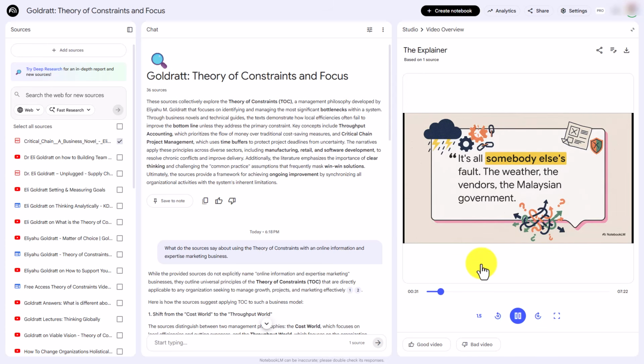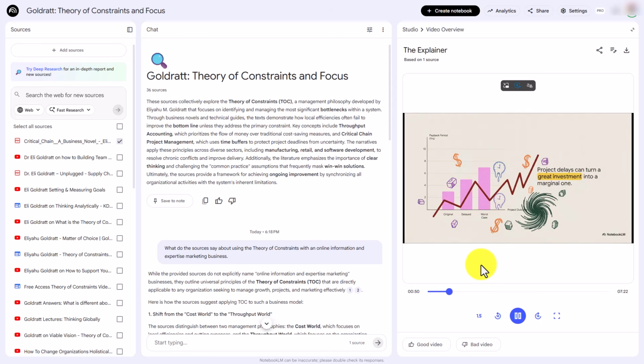And the excuses. Ugh, the excuses are classic. This quote just nails it, doesn't it? It's all somebody else's fault. You know the drill. The official story is always something you couldn't possibly have predicted. Oh, the weather was bad. The vendors let us down. The Malaysian government. It's the perfect way to wash your hands of it and say, hey, not my fault. But here's the thing that gets buried under all those excuses. The actual, real-world financial hit. Look, delays don't just hurt a project's bottom line. They absolutely crush it.